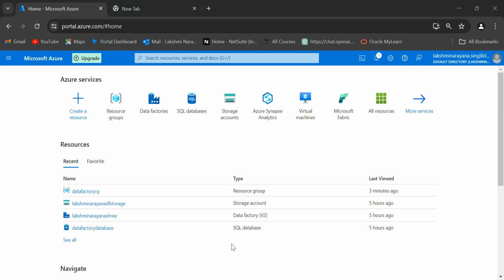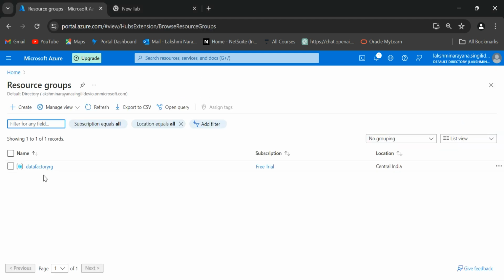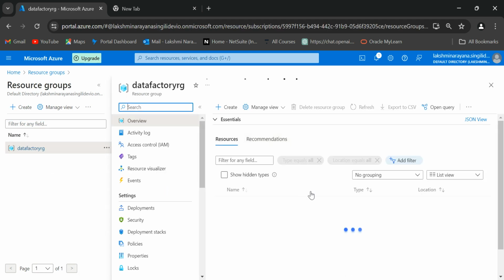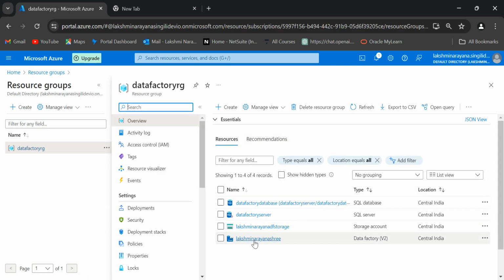In this video, we're discussing how to create a delete activity in Azure Data Factory. First of all, you go to your resource group. In the resource group, this is our resource group. Click on it. Here you can see our storage account, database server, database, and its data factory.